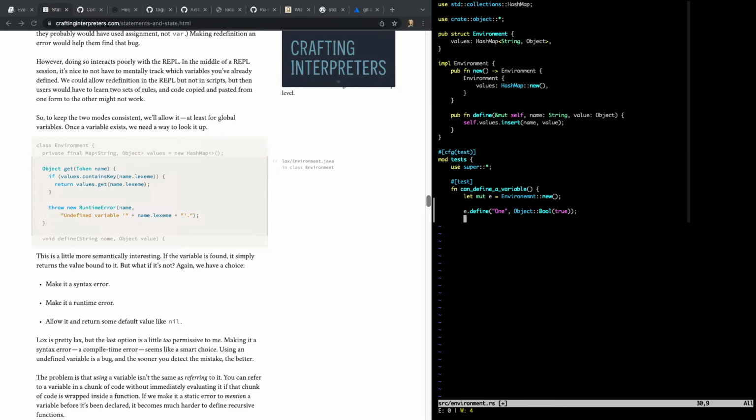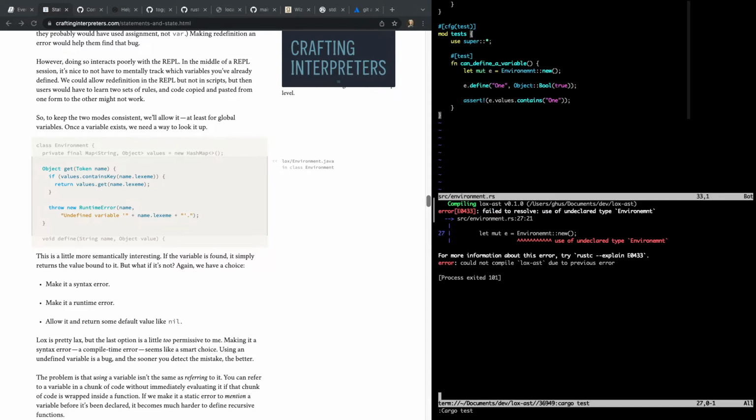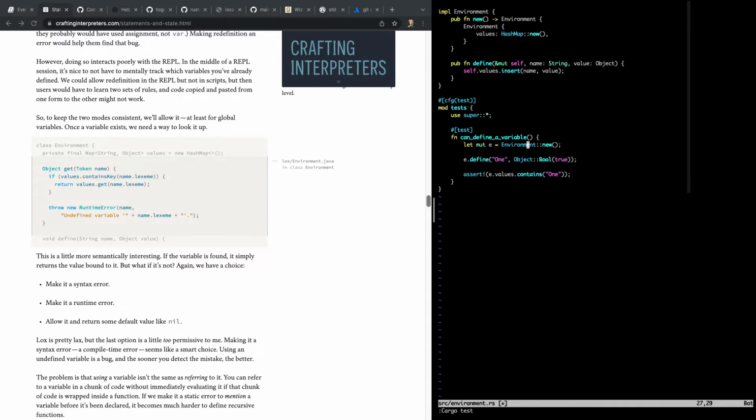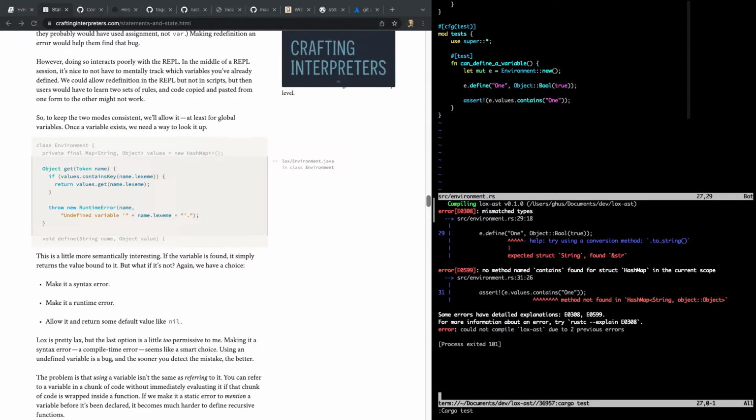It doesn't return anything, but we can assert that e.values contains key. Oh, not it contains key, contains 1. And I think capitalization counts. So let's see. Test. Oops. I use Superstar. E-N-V-I-R-O-N-M-E-N-T. Oh, toString, right. Okay.